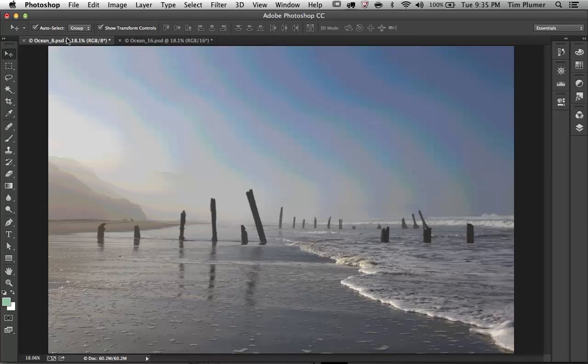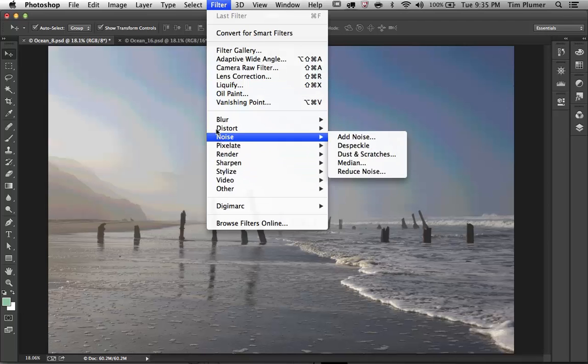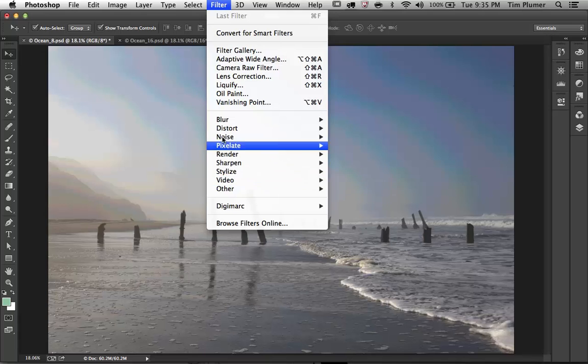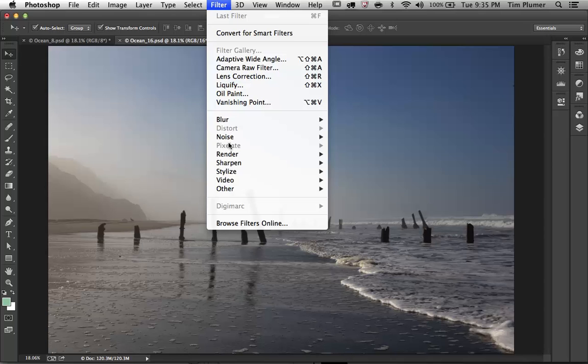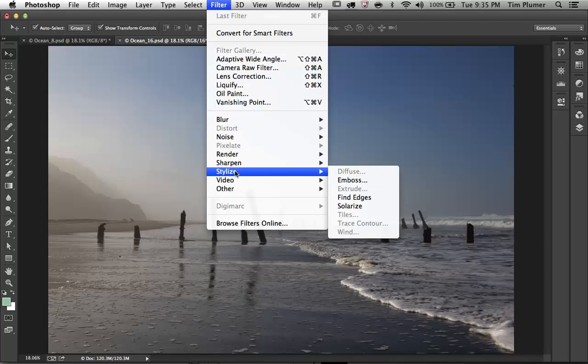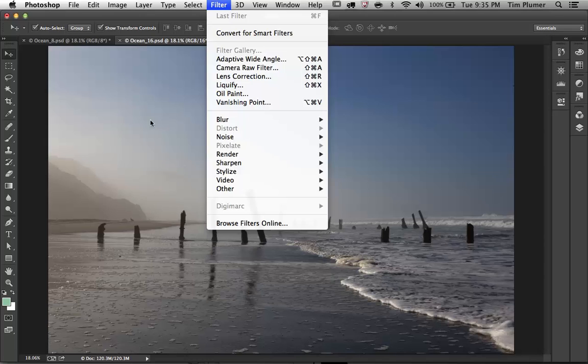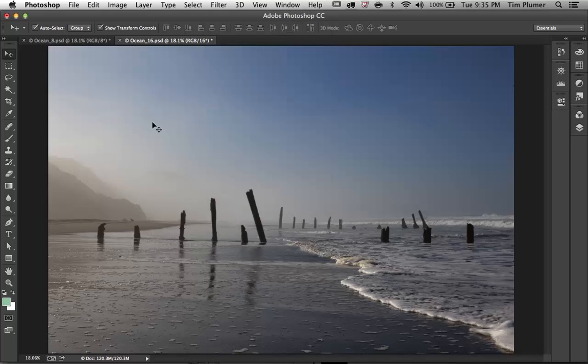Now, there is one more drawback, and I forgot to mention it, so I do want to come back and talk about that. In an 8-bit file, under the filter menu, all of my filters are here. There's nothing missing. In a 16-bit file, if I choose filter, you'll see that some of them, not all of them, actually not even many of them, but a few of them are grayed out. And that's just because the math that goes into applying those filters is sufficiently complex that the additional data represented by 16 bits per channel is just too much for Photoshop to have to think about.